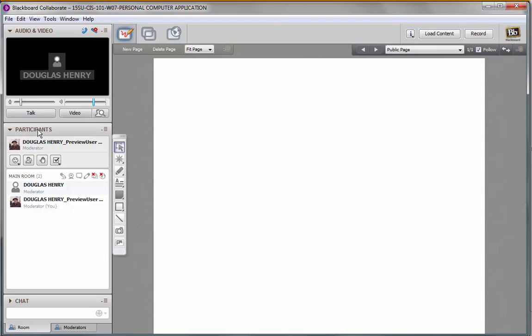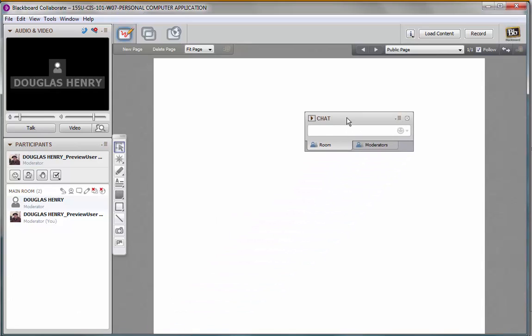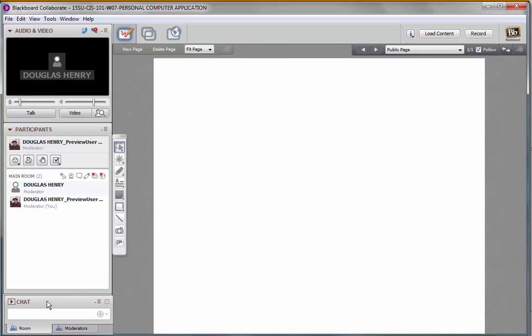To talk on your microphone, you'll click the button and then click it off when you stop talking. Next, there are participants. In this case, you're the lower participant, the preview user, and I'm logged in on another computer as the moderator for this. Finally, there's a chat window. All of these windows can be moved around and resized, but I'll leave that there for now.